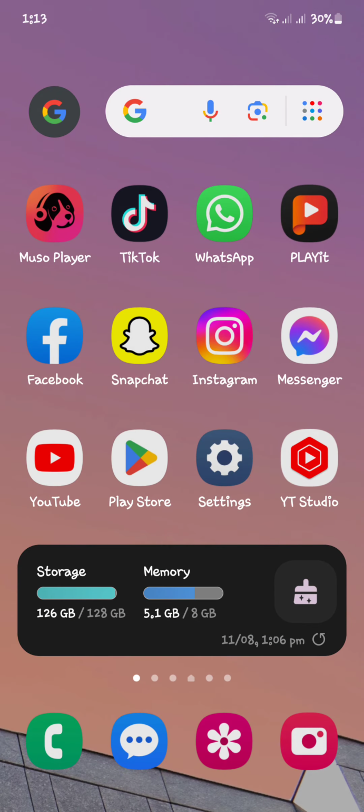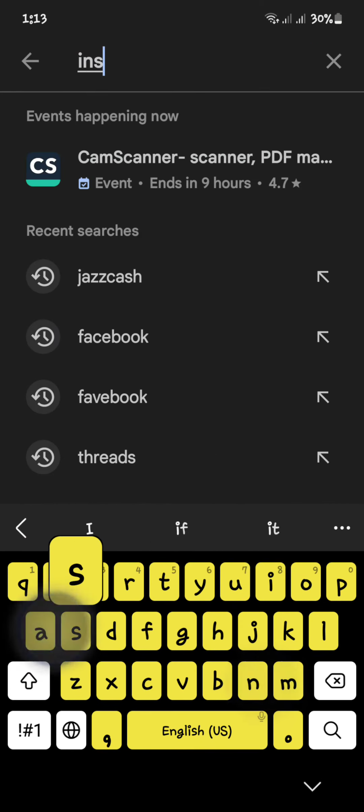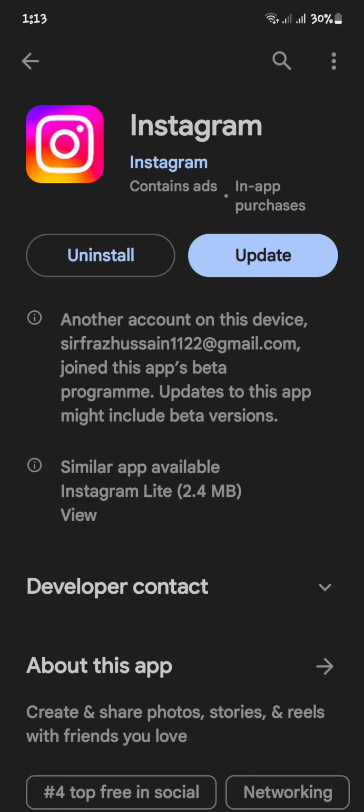If your problem is not solved yet, then simply open your Play Store and check whether your Instagram is updated or not. There we go. You can see my Instagram is not updated, so you have to update your Instagram. Your problem will be automatically fixed.